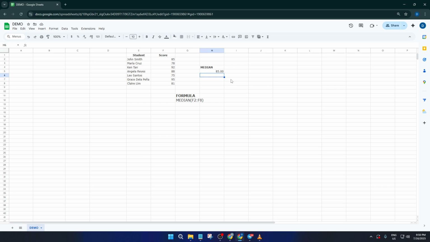Even though the scores range all the way from 75 up to 95, it turns out 85 is right in the middle once all the values are lined up. And just to visualize that step behind the scenes, Sheets is arranging those numbers like so: 75, 78, 81, 85, 88, 92, 95. The fourth number, 85, is where half the scores are higher and half are lower. That's your median. One quick tip: if you ever add or remove scores in that column, the median will update instantly because the formula keeps watching your range. No need to recalculate, Google Sheets takes care of it for you.